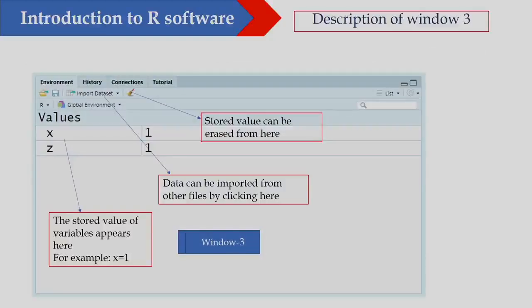Then in Window 3, this is under environment. Under environment you can see the variables. Suppose you have x and z variables, x equal to 1 and z equal to 1. You can see the stored value of variables appear here, for example, x equal to 1. Whatever variable is there, you can see it in the environment window. And similarly, you can import a database using that one. Suppose I would like to import some data to this particular environment, I can import that one.